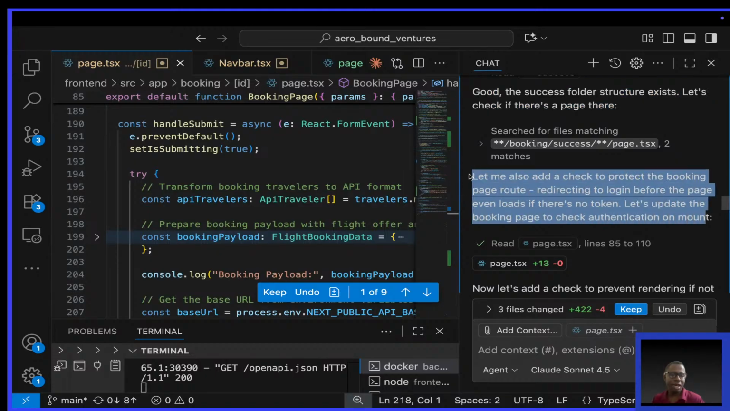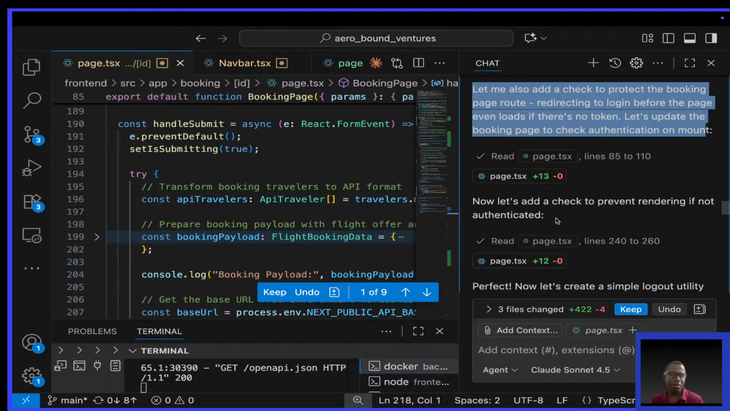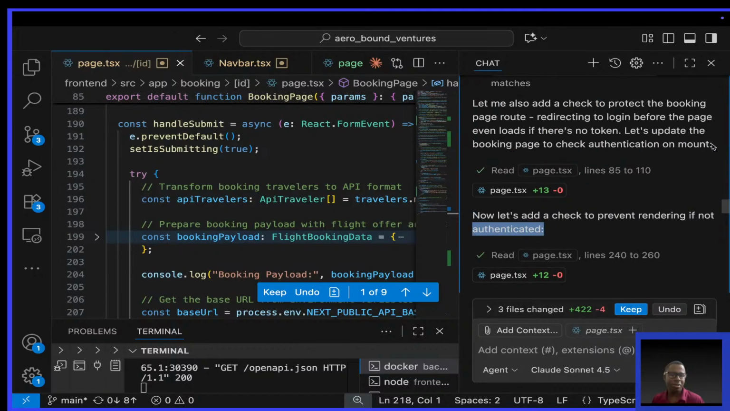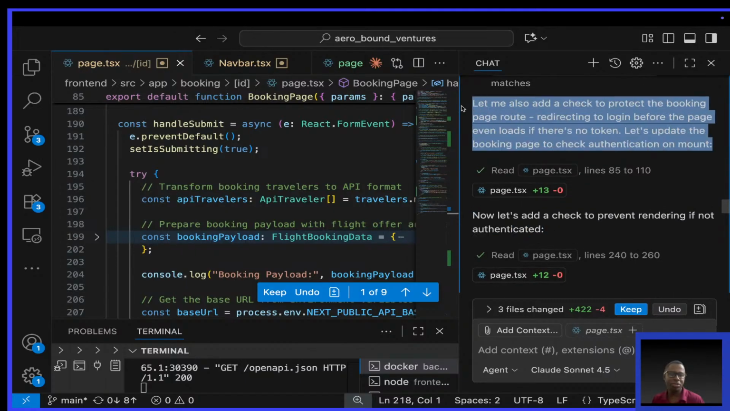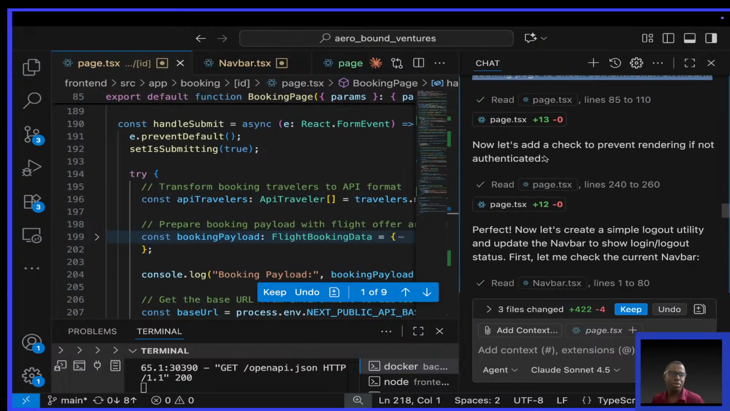Let's add to protect the booking route. Let me first read it. I don't want to assume I've understood. Let me read it carefully. Let me also add a check to protect the booking page route, redirecting to the login page before the page even loads if there is no token. Let's update the booking page to check authentication on mount. Let's add a check to prevent rendering if not authenticated.